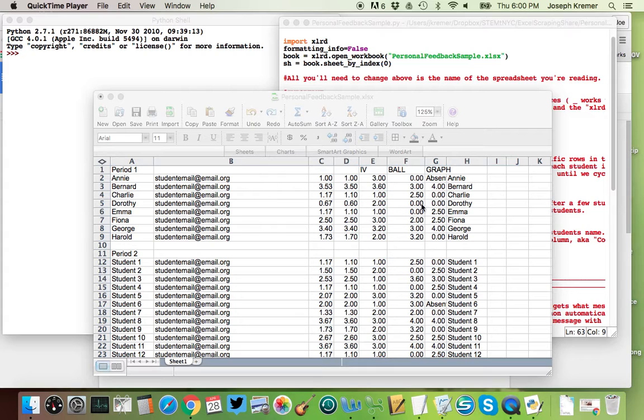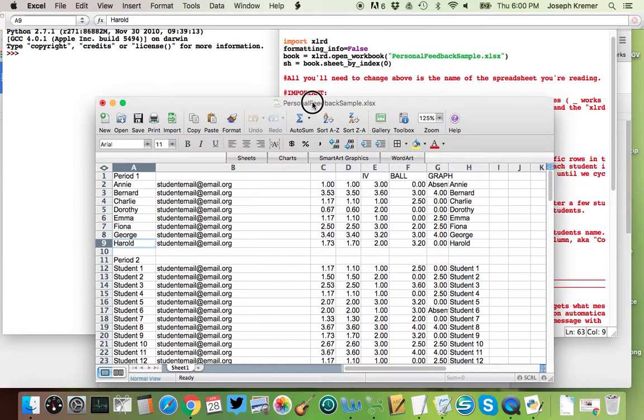These are numerical grades, but I could have some letters here corresponding to codes that are like different levels of mastery for different standards or whatever. What's in the spreadsheet is totally dependent on you and your methods of giving feedback.